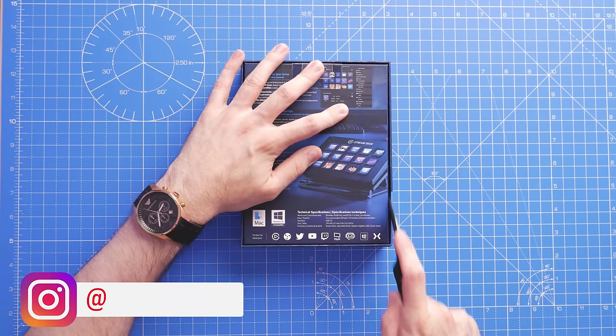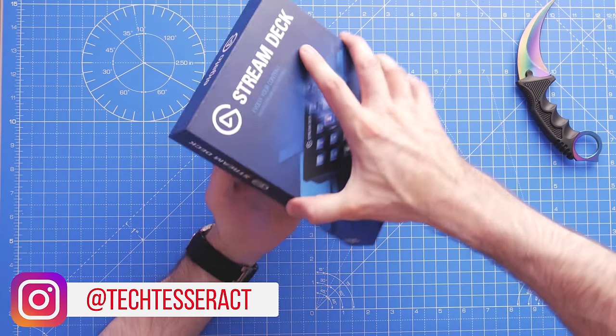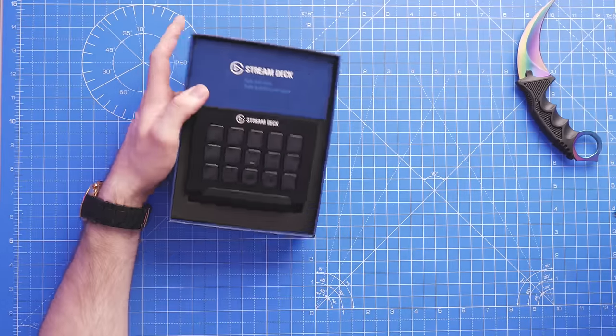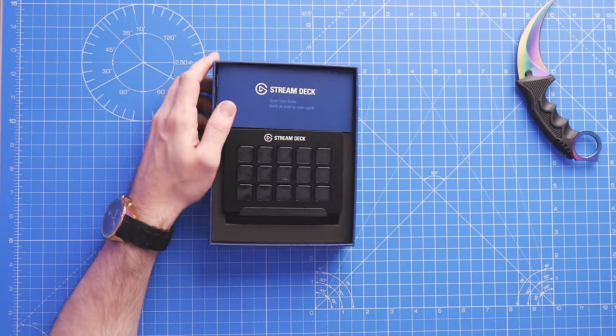So, I am not a streamer. I don't have a Twitch account. I don't do live streams. So, why did I buy an Elgato Stream Deck? I mean, it's in the name, right?